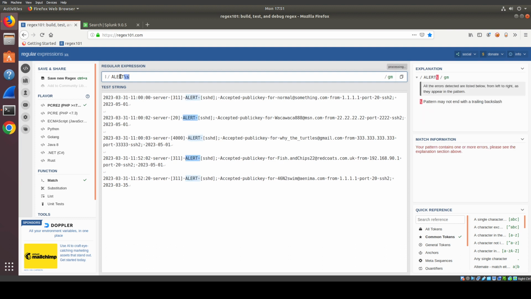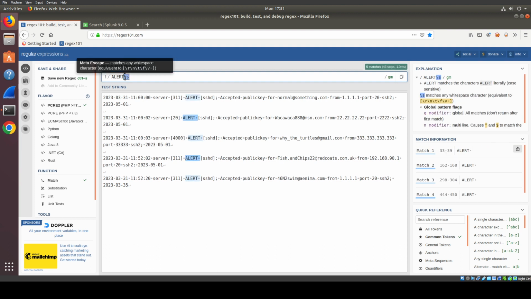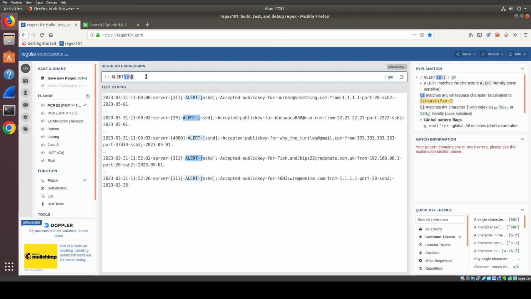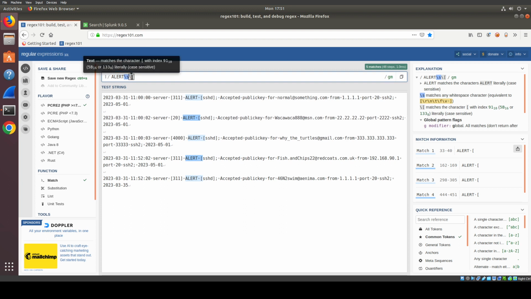We need to capture that space, which is \s, and we need to grab that bracket. So we just throw in a bracket. Well, it's returned an error. No problem. It's not recognizing the bracket. We could put our cursor in front of the bracket and we'll escape it with a backslash. Now we see it's capturing the bracket, and that's represented here.